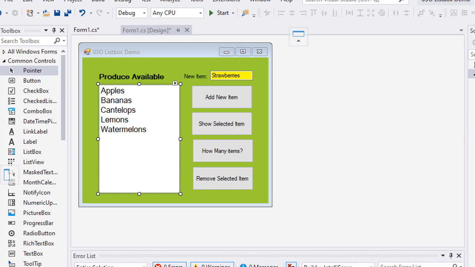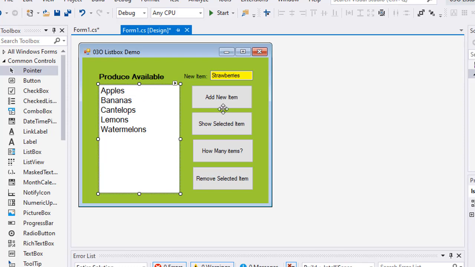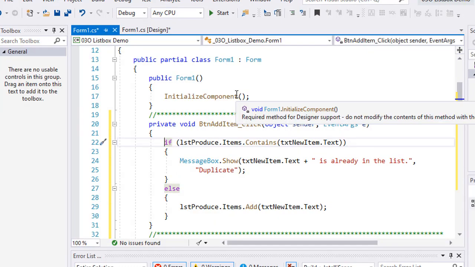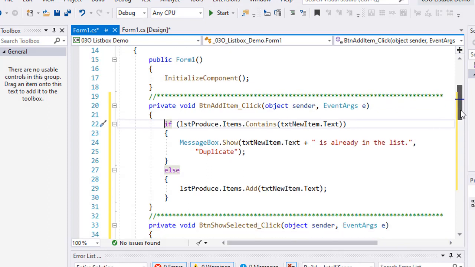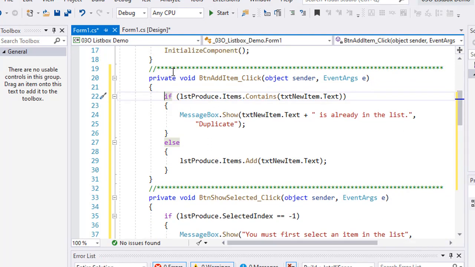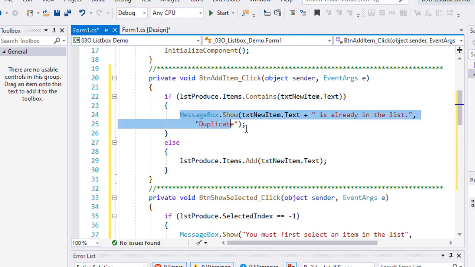I'm going to create my properties back over. And let's look at the code for add new item. So btn add item underscore click. So the first thing we're starting with is an if statement. We're checking to make sure if the list box already contains the text that's in that text box. If it does, we're simply going to show a message box that says it's already in the list and that the title will be duplicate.